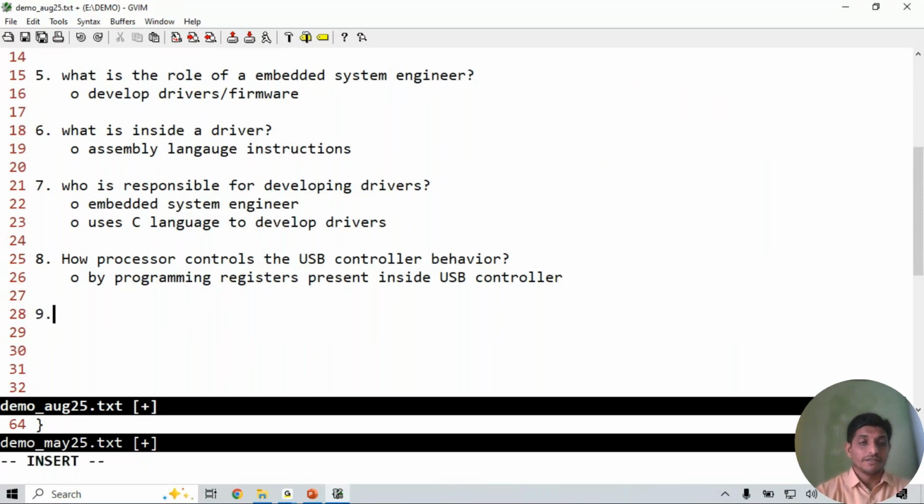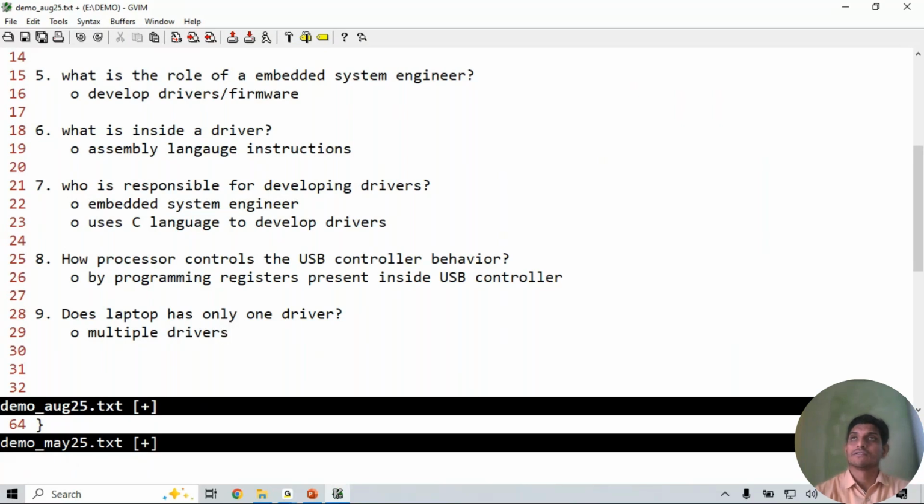Does a laptop have only one driver? Multiple drivers. Why multiple drivers? One driver has only one specialization. Let's say I'm a car driver. I can drive a car. Can I go and drive a JCB? Can I drive a tractor? No, I can't, because that requires a slightly different skill set. So if I have 5 vehicles of different types, I need 5 drivers for that. Same thing here. The laptop also requires multiple drivers to control each of those hardware elements.